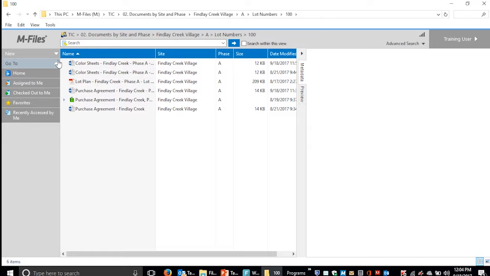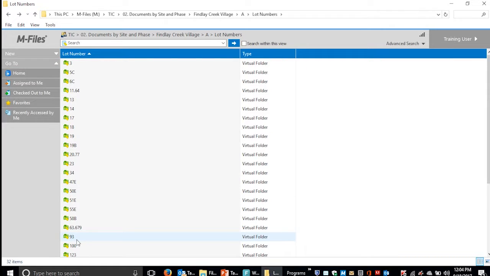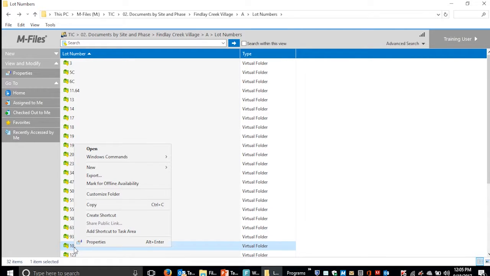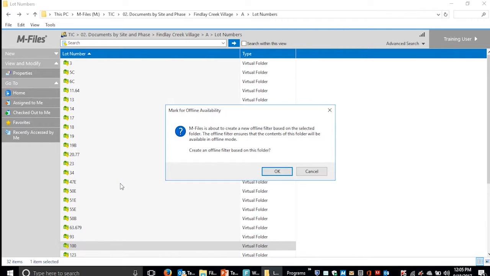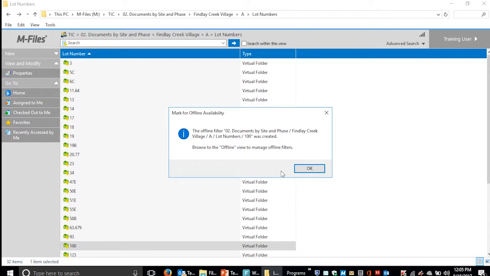Let's say we want to take all these offline. We can do that by going back one level. You can find the 100 folder here, virtual folder view. Right-click and mark for offline availability. This basically will then mark that entire view and every document for lot 100 for offline. Okay, this is just going to show it's been marked, and you can see it in the offline view.